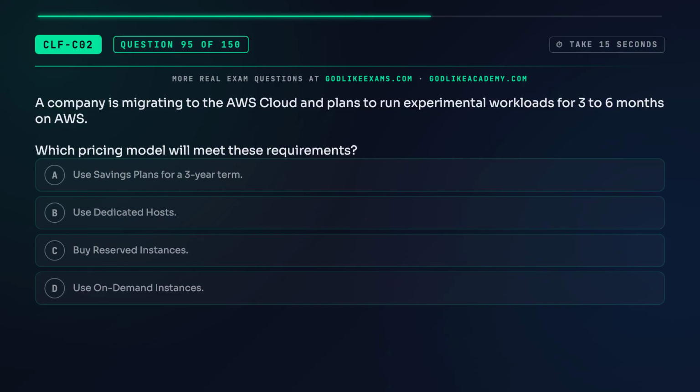Question 95. A company is migrating to the AWS cloud and plans to run experimental workloads for 3 to 6 months on AWS. Which pricing model will meet these requirements? Option A, use savings plans for a 3-year term. Option B, use dedicated hosts. Option C, buy reserved instances. Option D, use on-demand instances.